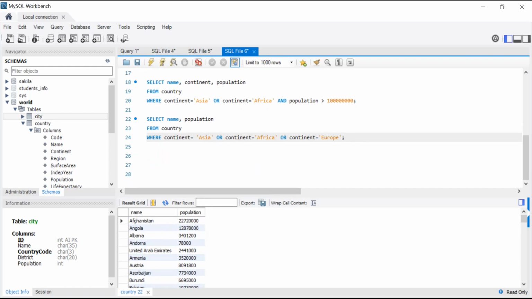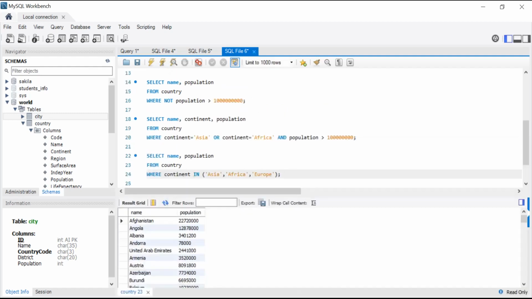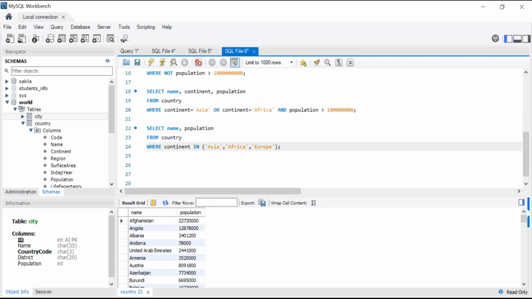The IN keyword will allow us to create a list. For example, we're going to omit all that, so we create a list which is as follows. We have the list Asia, Africa, and Europe, where continent IN the list, right? So if you execute that, we'll have the same result.